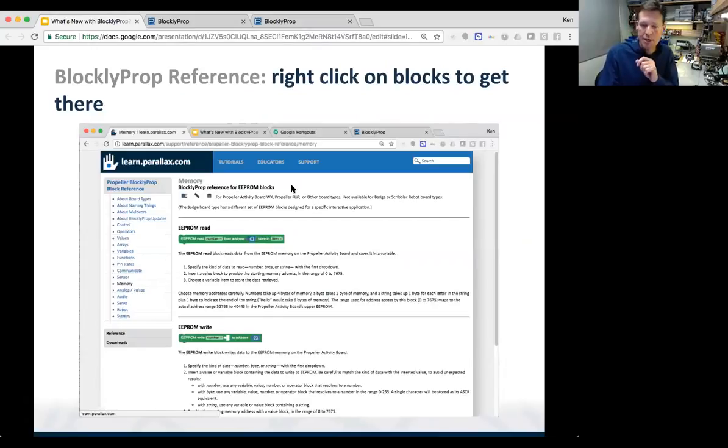Also, as we talk about some of the new blocks here, Stephanie has done an excellent job maintaining the BlocklyProp reference. You can right-click on any block that you see, and it will take you right to the help file for that block. So between the reference and our tutorials, you have a very complete learning system. You can learn just from reading the reference. I won't be doing this actively in the webinar, but just know that it's there.